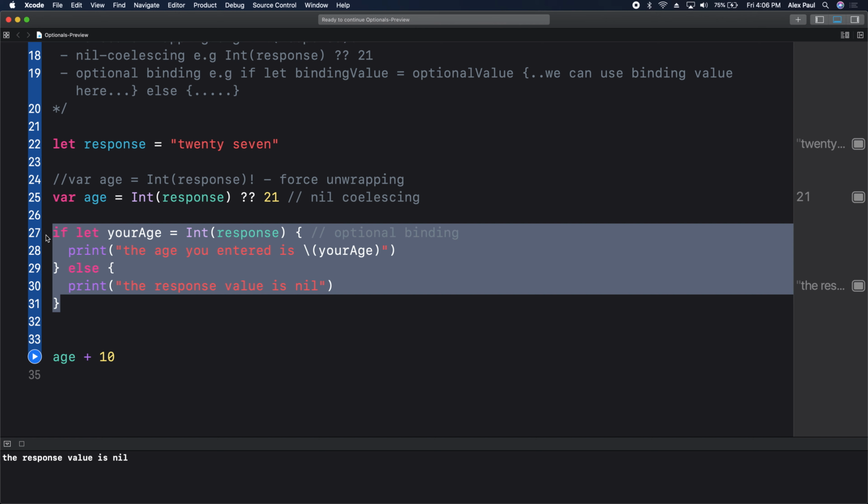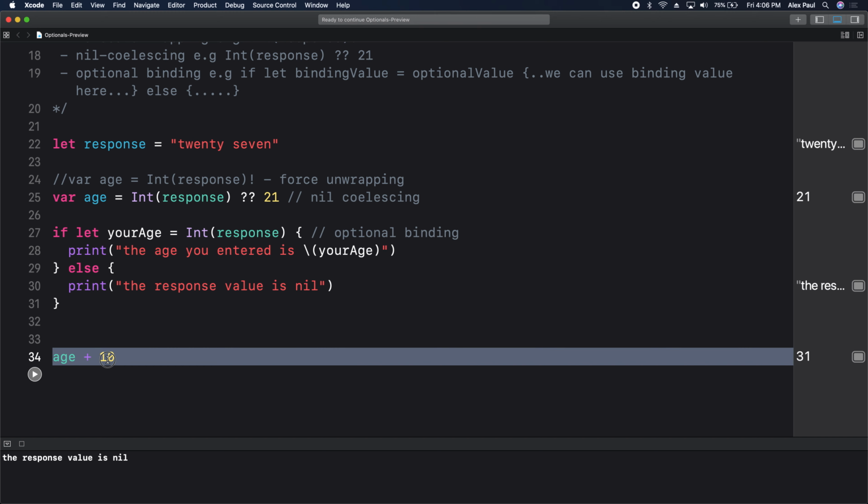So line 25 still works for age, because down here we are using age on line 35. Age still works. Age is still 31. Do we see that? Right? But our other use case is using optional binding, 27 through 31. Okay? For clarity, I will take age plus 10 and I'll put it up here.